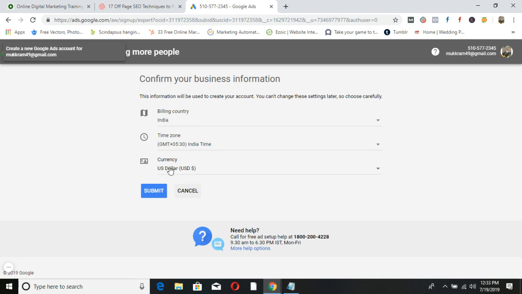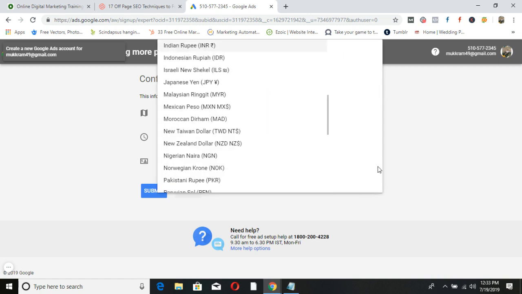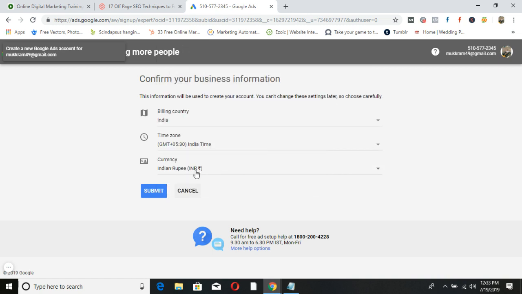Assume that your client is Indian, then make it Indian rupee. If it is US, make it US dollars. If your client is US but you mention Indian rupee, and you want to change later, you can't change. At account level only you can change. Later you can't change. That's why you have to choose very carefully. If you missed it, you can't do anything. Rather, you can create a new account.